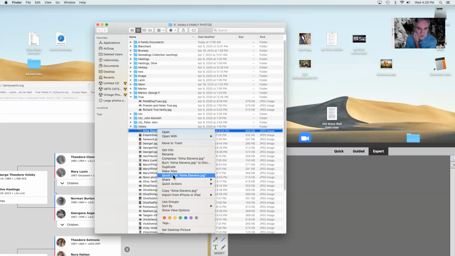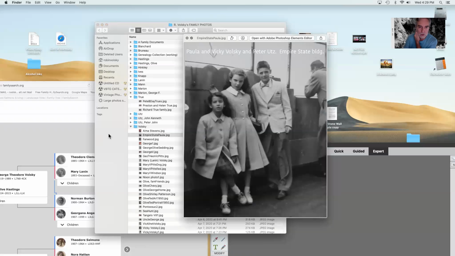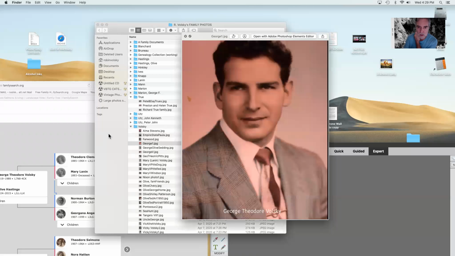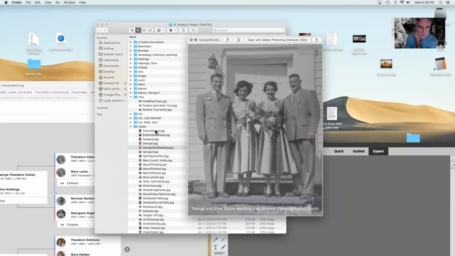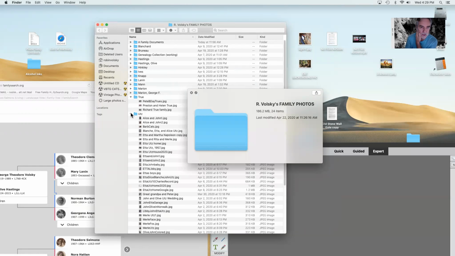And take a quick look. That's one of my father's girlfriends. She had a child by the same name as his name, George. You find some very interesting stories going on. This is my cousins at the Empire State Building, and my father, and so on. So that's under Volsky, and then I have my brother. His name is Utz, and he has a lot of pictures that I was able to screenshot during a Zoom conference with him.